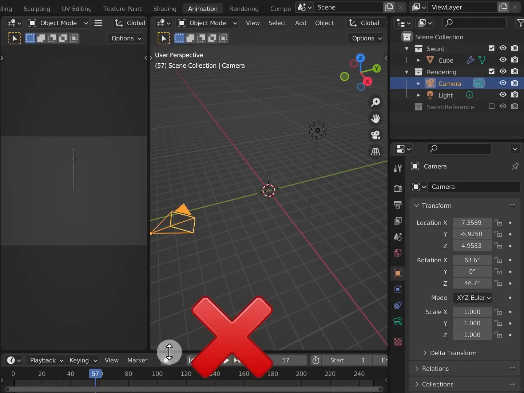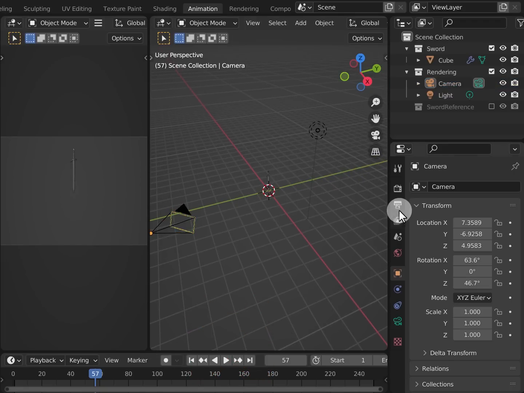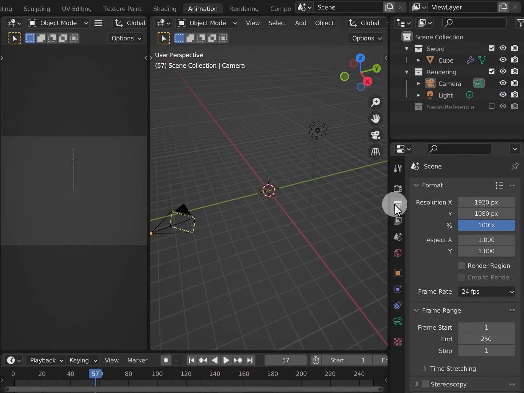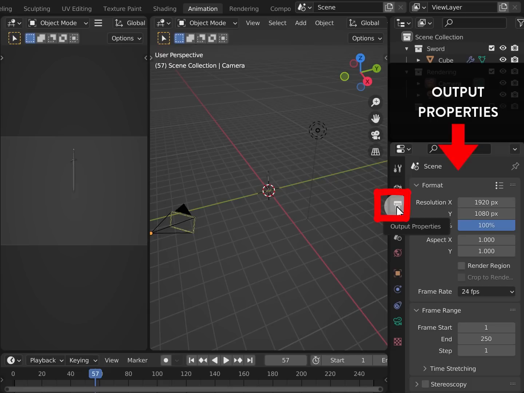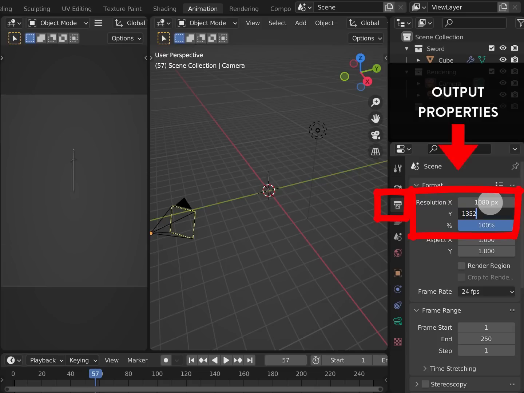For step number 2, we're going to set up our aspect ratio and our render resolution. I'm going to jump into my output properties. It's the panel right below our render properties that we have used in the past. Then at the top, we're going to see our format options. I'm going to change my render resolution to 1080 in the X, and then in the resolution Y, I'm going to choose 1352. And that's going to create our vertical aspect ratio.